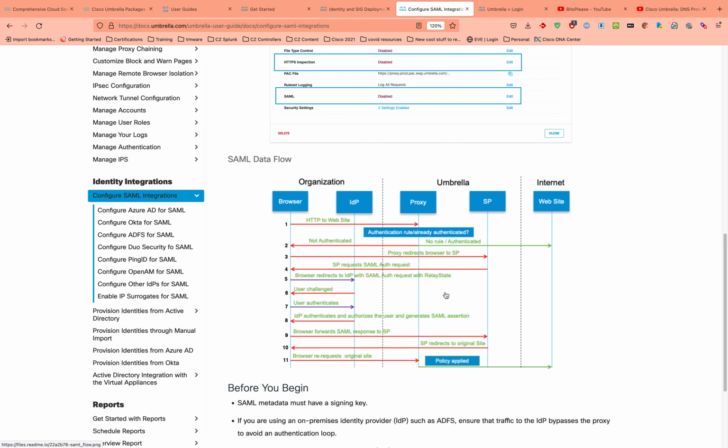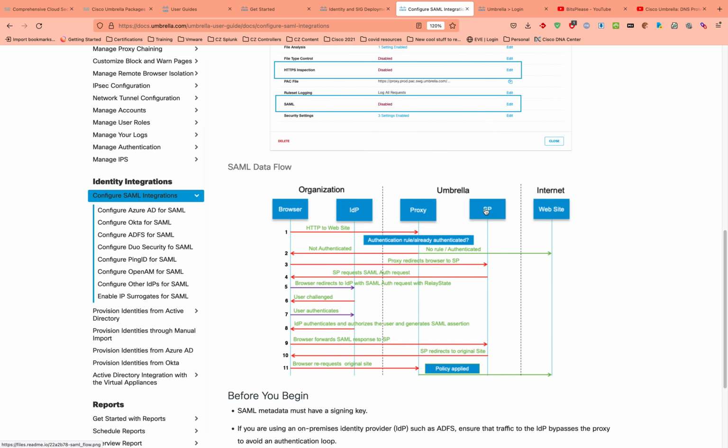So basically, SAML is just a way where you can authenticate users without you really doing the authentication. You can just offload it to the IDP, which is already used by an organization, right? That's as simple as that.